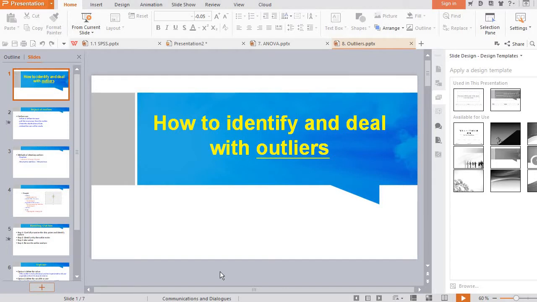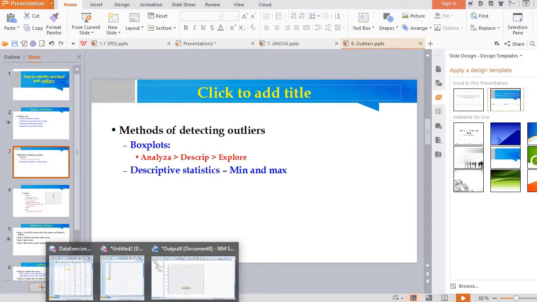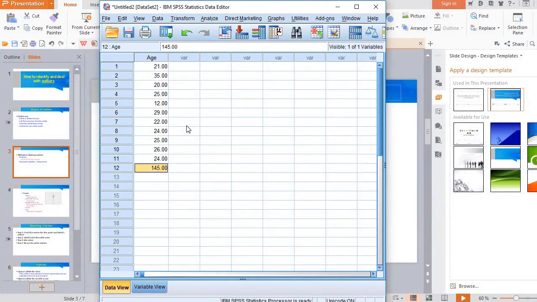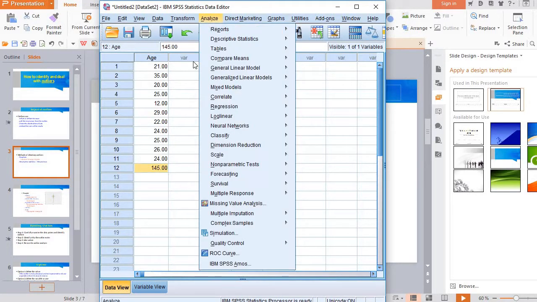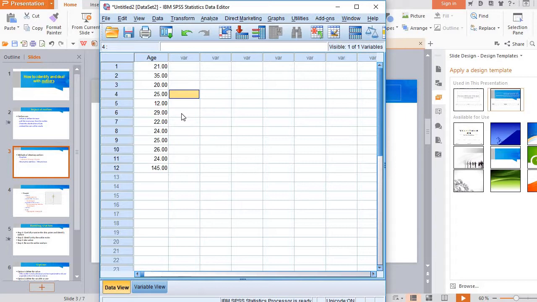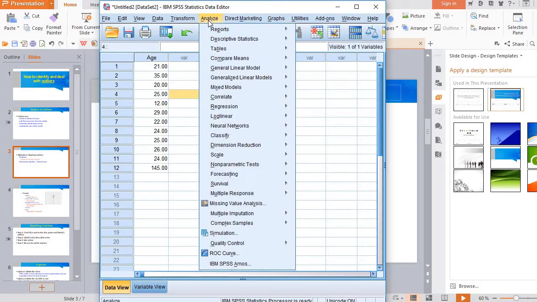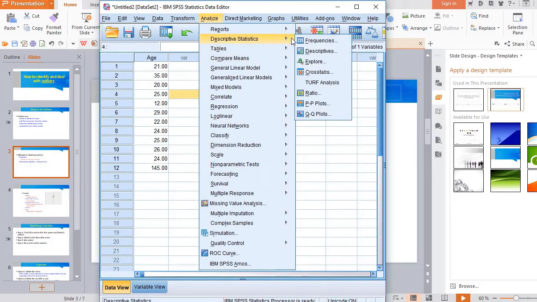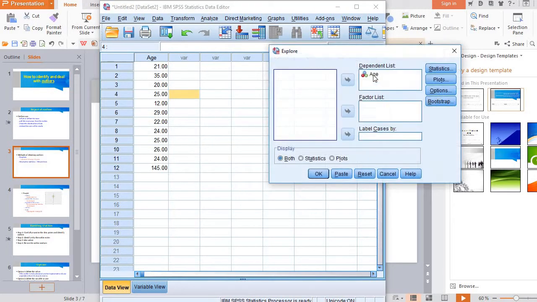Let me make a demonstration. So go to your data set. So here is a data set. So go to analyze. So this data is the age of employees. Analyze, then descriptive statistics, then explore, and select the variables and add it in the dependent list. Check the option of statistics and plots. Click OK.